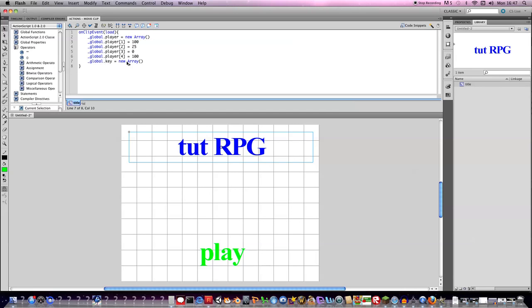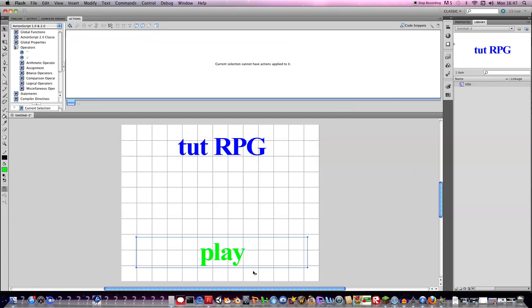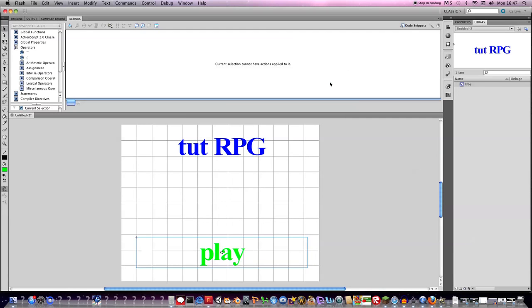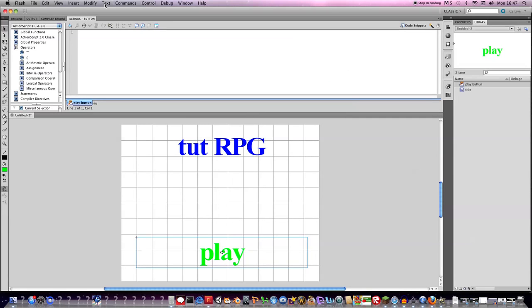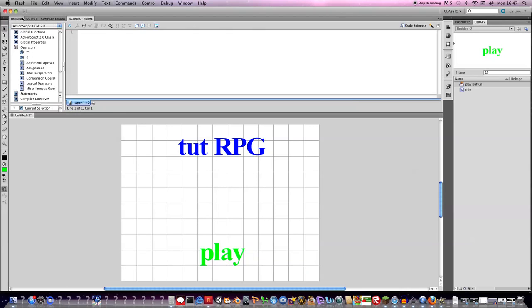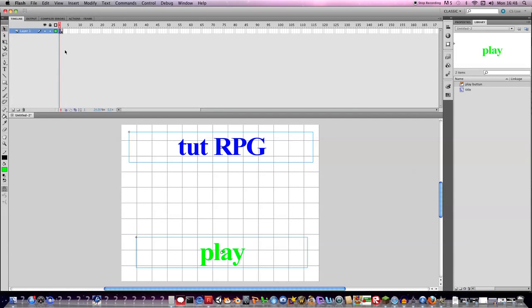Okay. And now I need the button that I'm going to call play button. I've probably spelled button wrong, but it doesn't matter. Okay, and now I'm going to make a new frame. So I'm going to press F6, and that should, yep, I'm in a new frame. So what I'm going to need to do actually is I'm going to put stop in this frame, and that just stops it from going to the next frame.